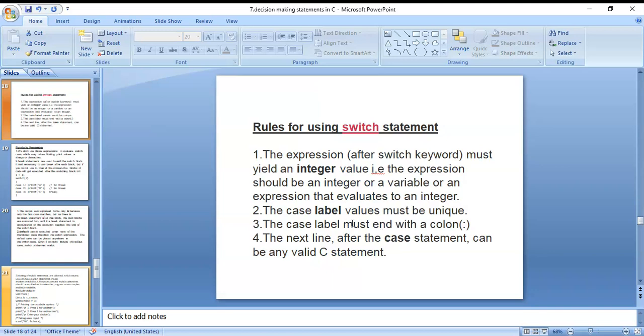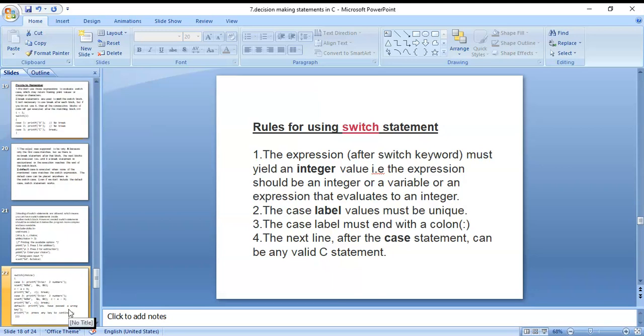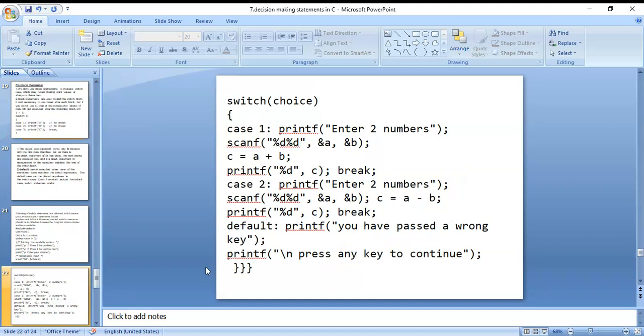Must and should, you give a colon at the end of the label. The next line after the case statement can be any valid C statement. After the case statement you must give a valid C statement. Okay, this is the switch.